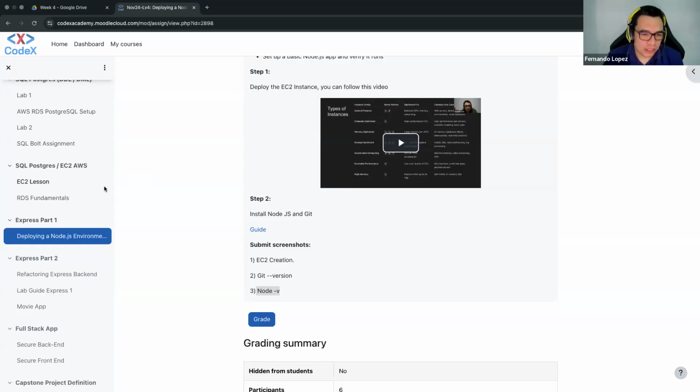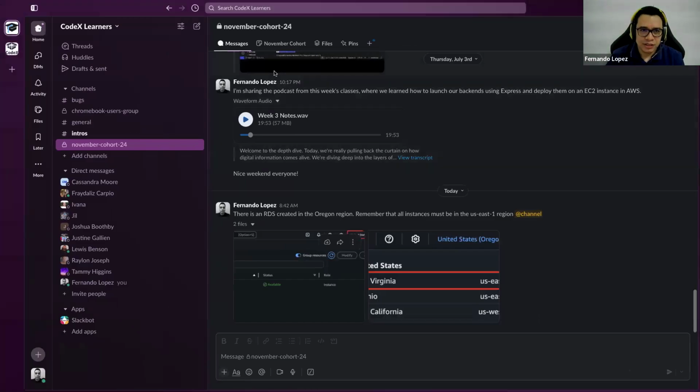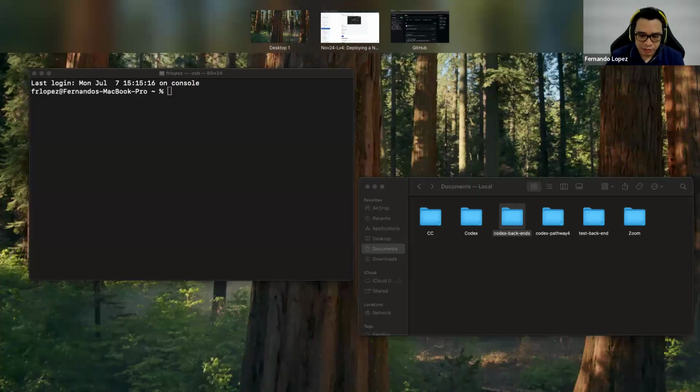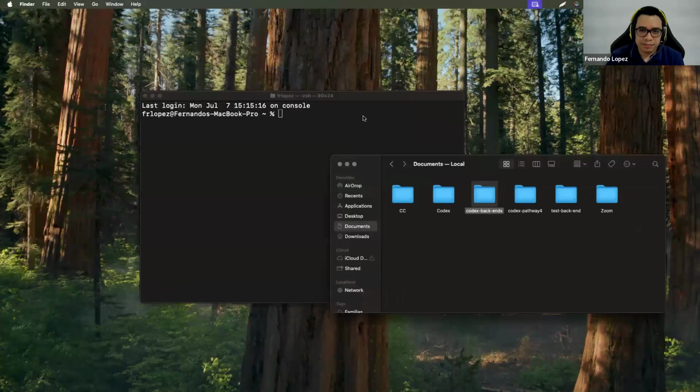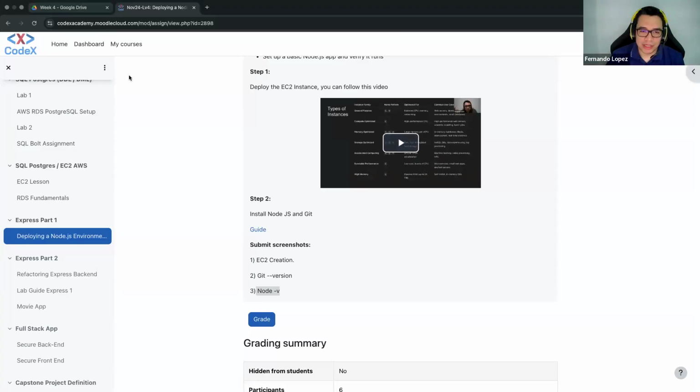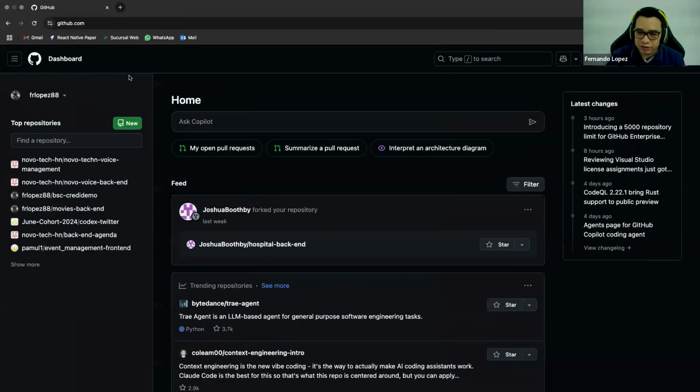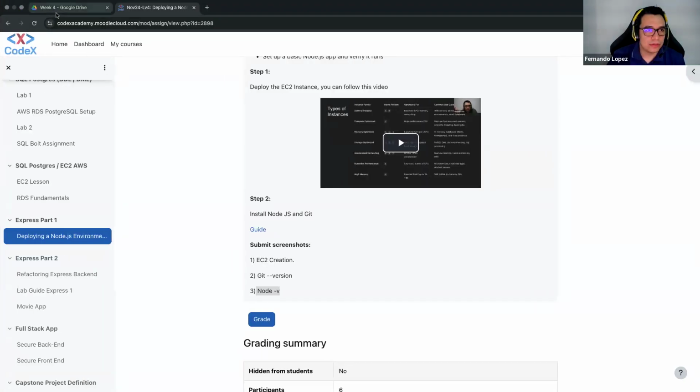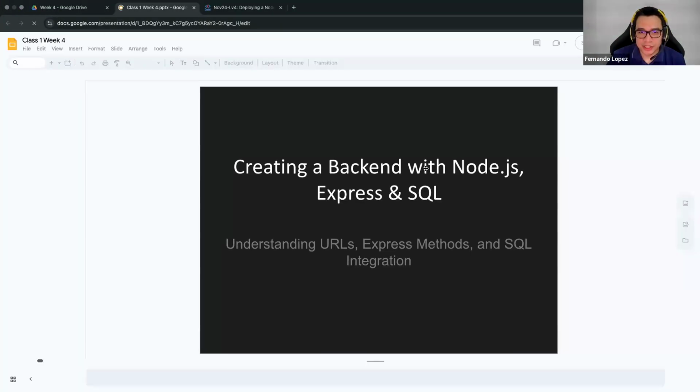So let's start with the new topic. I mean, it's not a new topic, it's a reinforcement because in the past week, we had some examples of what is a backend and how to deploy a backend on AWS. So let's start. I have a presentation for you. It is here.